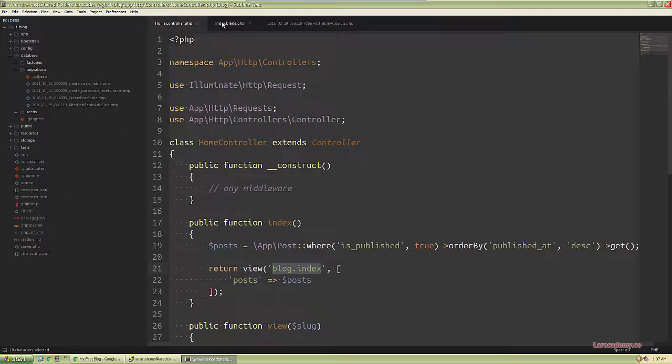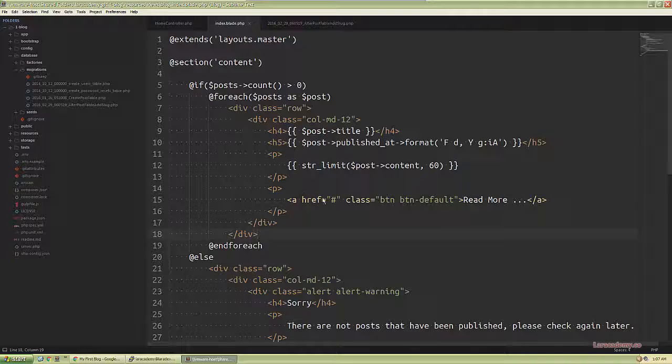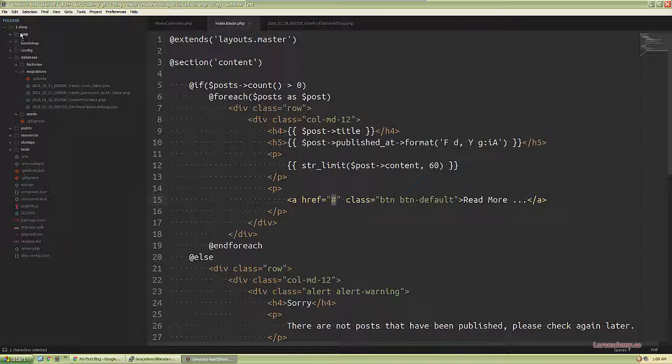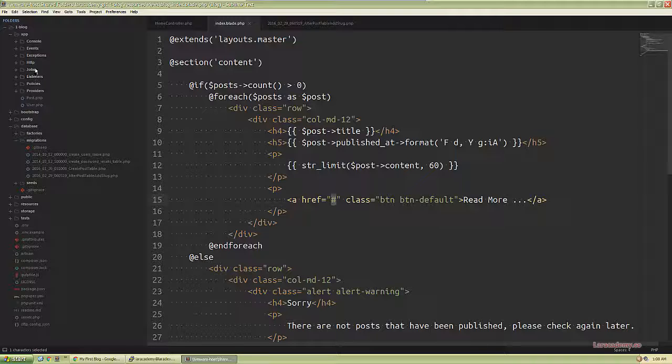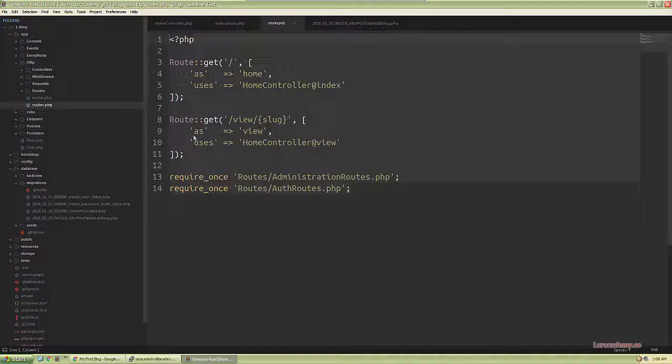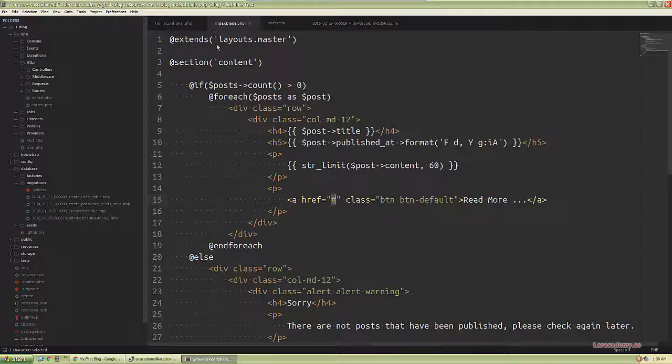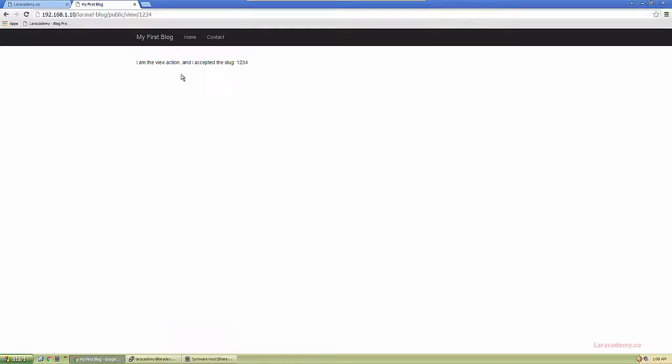So the next thing we want to do is hook up this read more button to the view with the slug. If you remember correctly, inside our routes file, we have a view, and then it accepts a slug variable. So let's change that to a named route. So URL route, we'll say view, and we want to pass in the post and the slug itself.